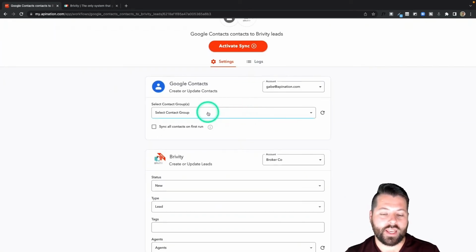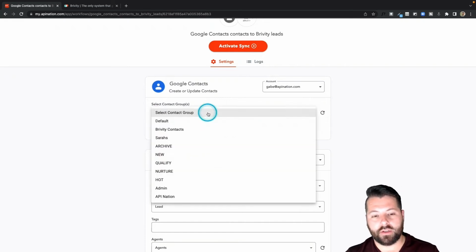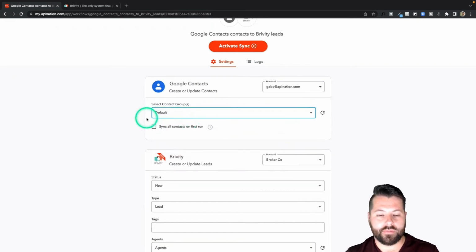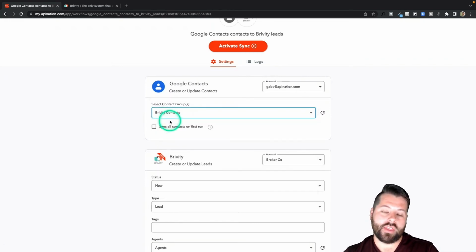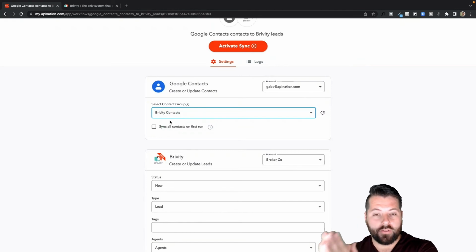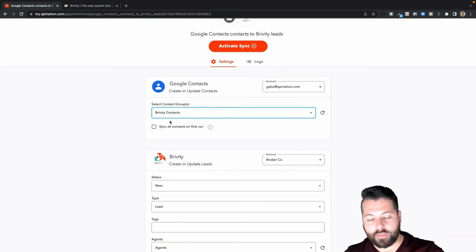So if you want to send everybody from Google Contacts into Brivity, go ahead and select default. In the last sync we just set up, we're sending everybody from Brivity into a Brivity label in Google Contacts. So I can do the same thing here. That way only people who I put in my Brivity label in Google Contacts get sent back into Brivity.